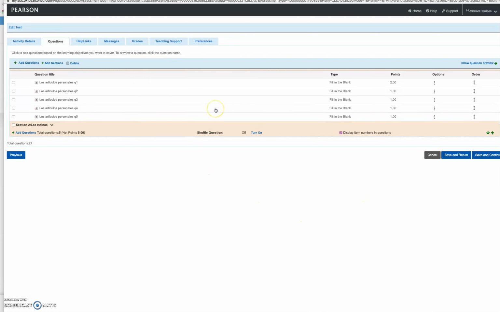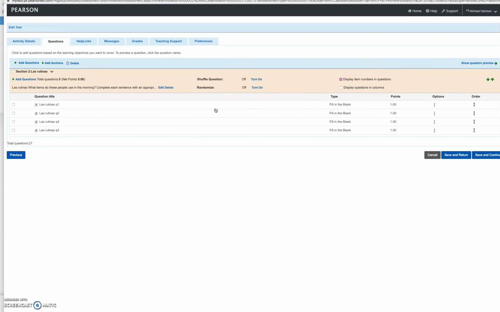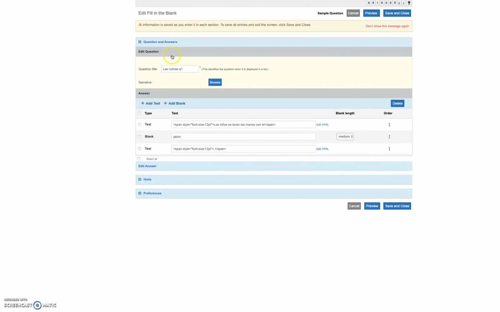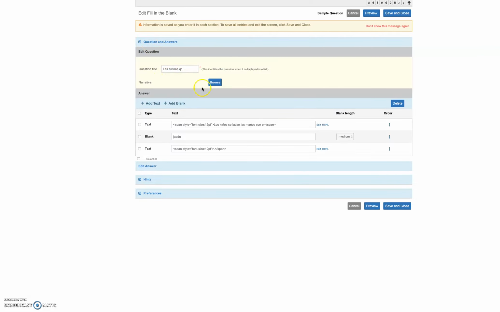Okay, so since that section was a different type of section, let me show you one where it's a little bit easier. So here is this one, the section: what items do people use in the morning, complete each sentence with the appropriate verb. Now if I click on edit, we're going to see the text right here of the question.